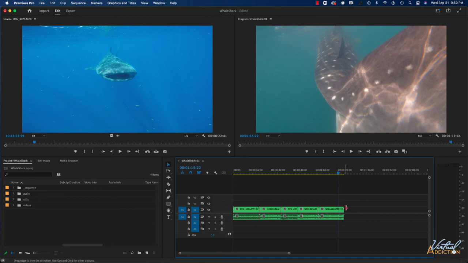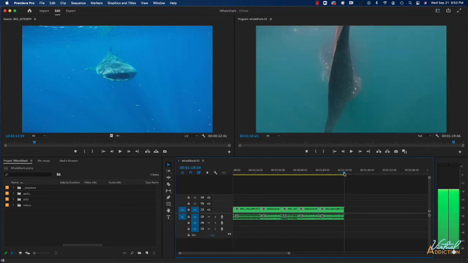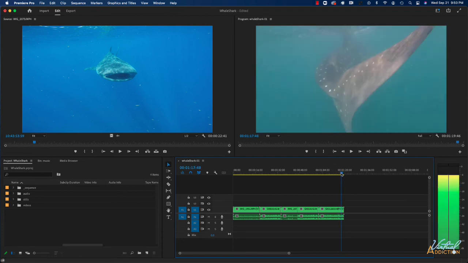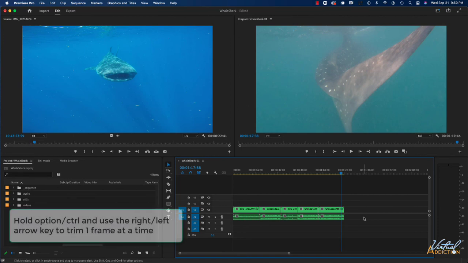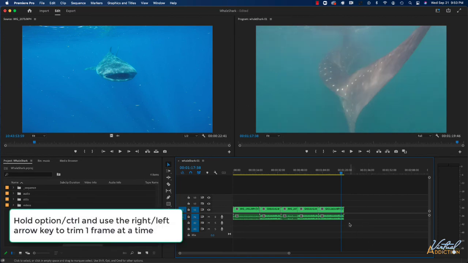If, however, you want to use your keyboard shortcut to eliminate this, you can go ahead and hold down either your Option or your Control key. And if you select the ending portion of a clip, so in this case, it's my last clip, and if I hold down my Option or Control on the PC and use my left or right arrows, you can go ahead and trim 1 frame at a time.